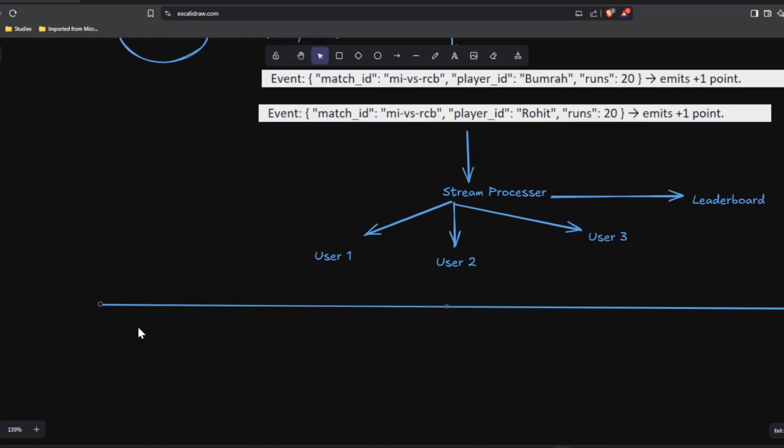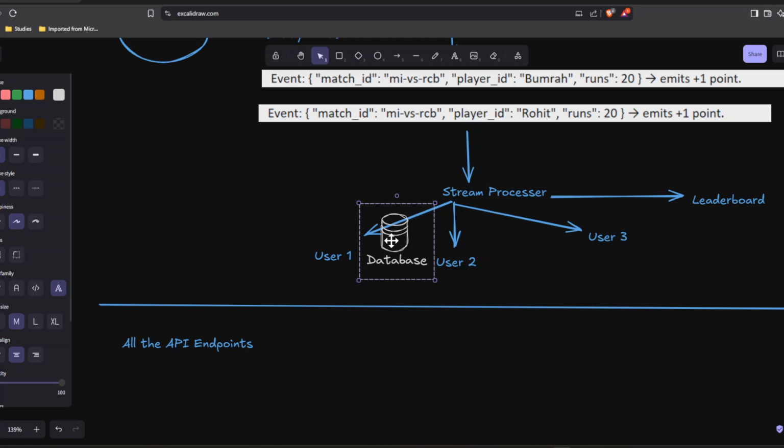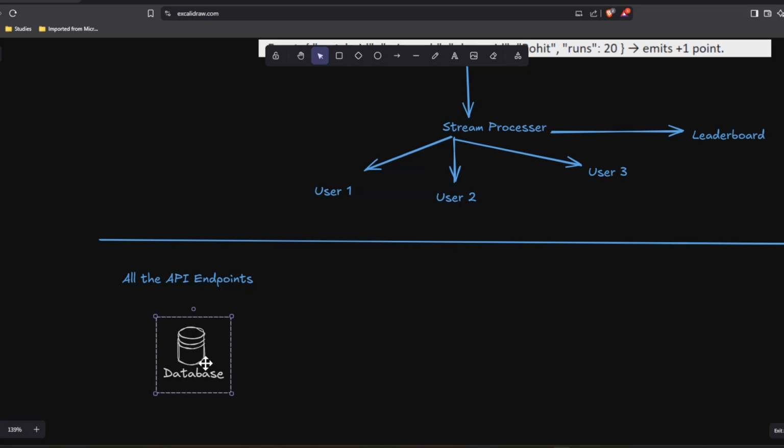So let's try to design all the API endpoints for the system. Suppose I already have a database. I'm not complicating the matter much, so just think that I already have one database. We will of course discuss later what kind of database we are talking about. From the database, I want to query and get my scores. So how do I get my score for the current match?